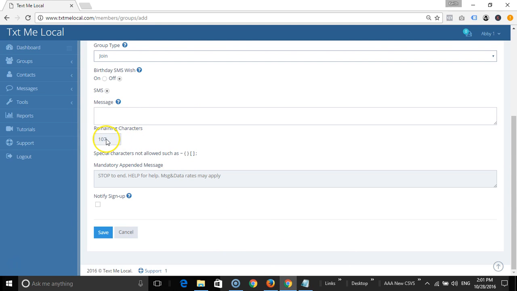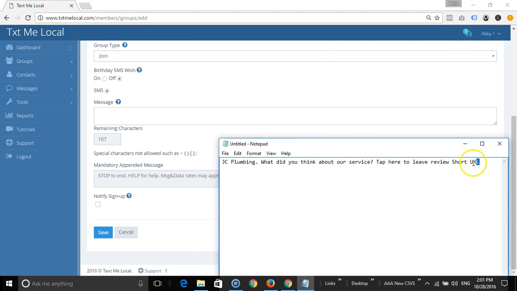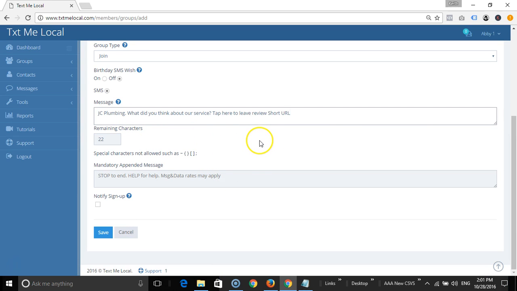Now we only have a certain amount of characters for the first message because there is a mandatory appended message that must go on the end of the first message that is sent out to a customer. So you'll see we only have 107 characters. When you add this onto the 107, you would end up with 165, which is the maximum you can have for a text message. So I'm going to come up and copy this text message, and this is giving the business name at the beginning of the text so the customer knows where this text is coming from.